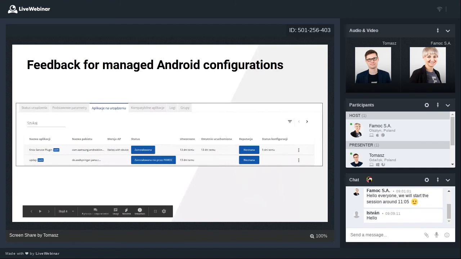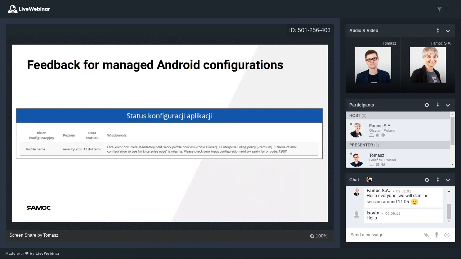Once you click that column, you will go to the status of the configuration, and here you will see if there is any error, for example. If there is any, you will see the message from the app that something is wrong. For example, some field in the Android managed configuration was filled incorrectly, and in case there is any error, any problem, you will see a message.